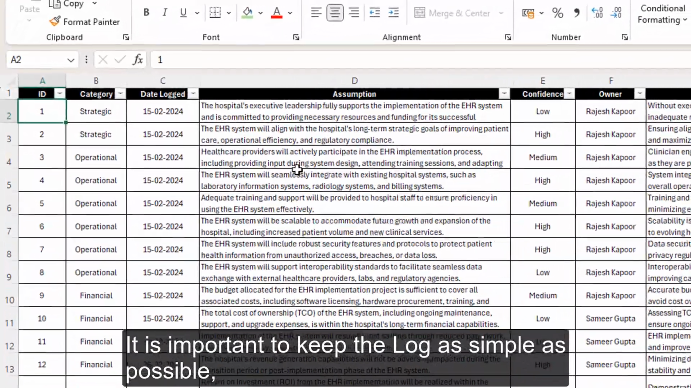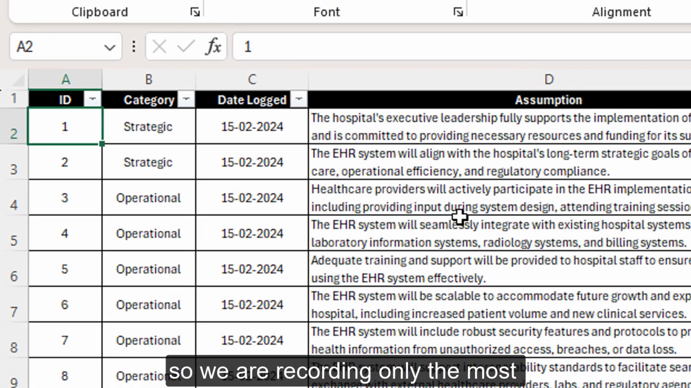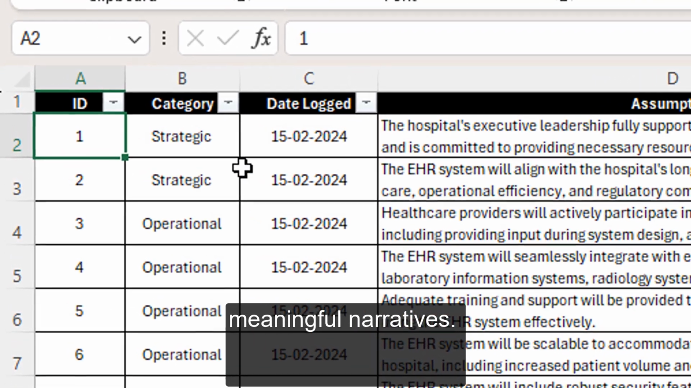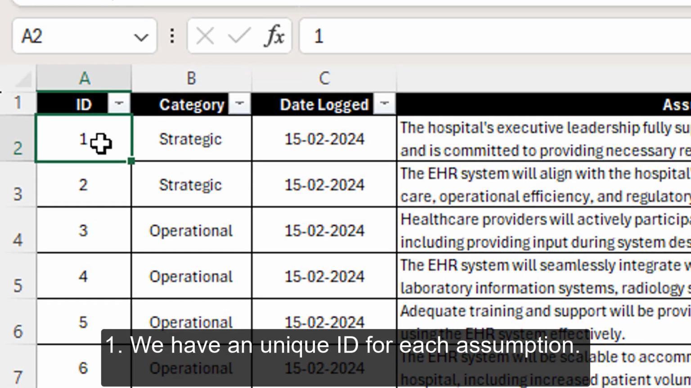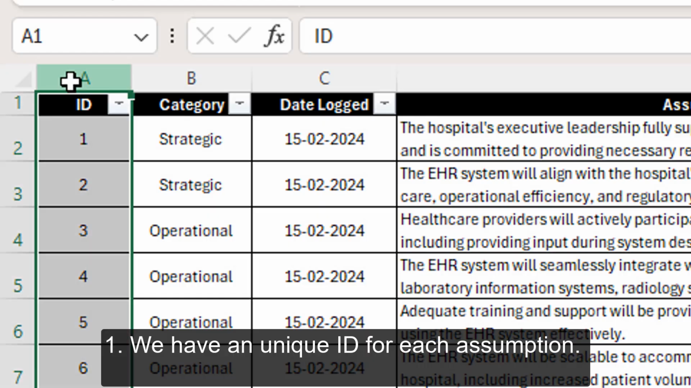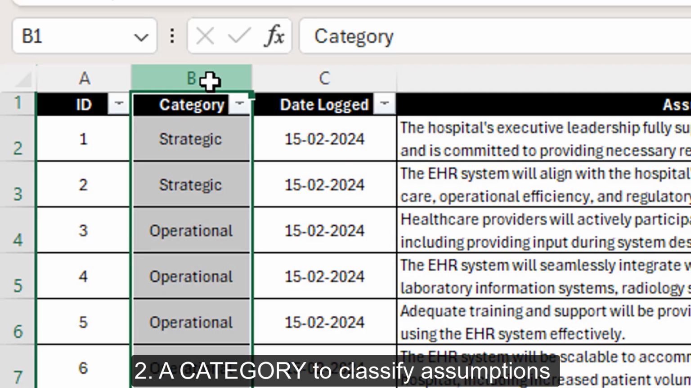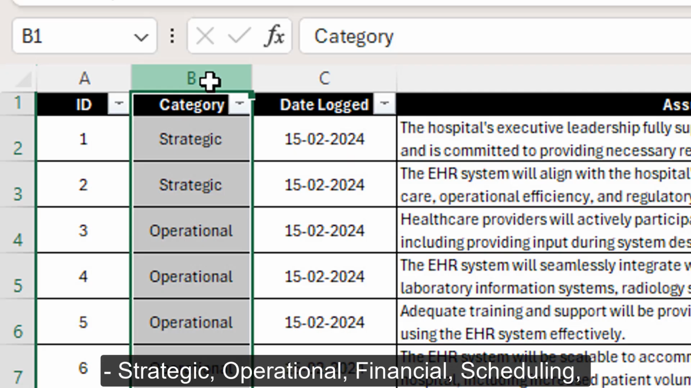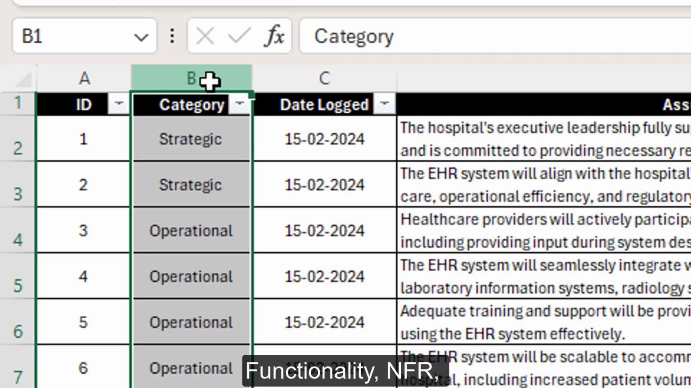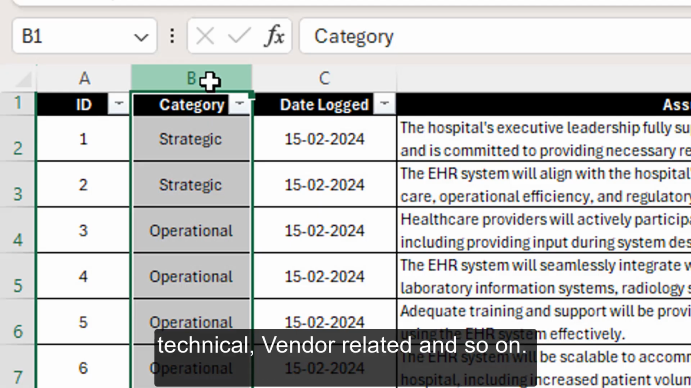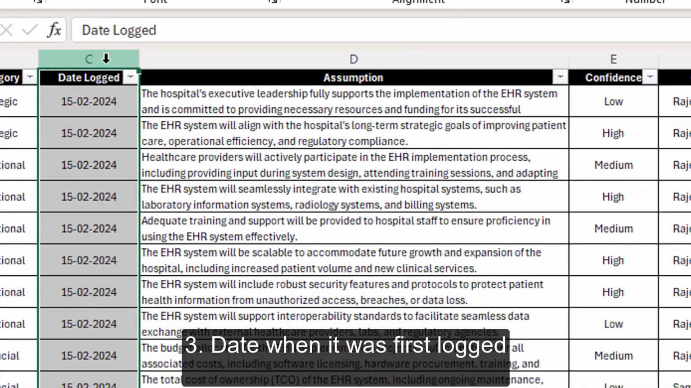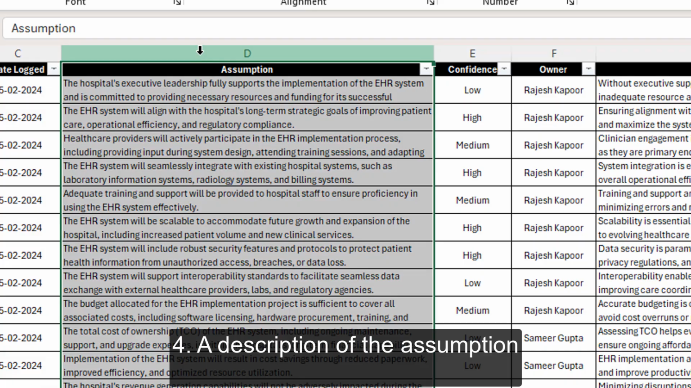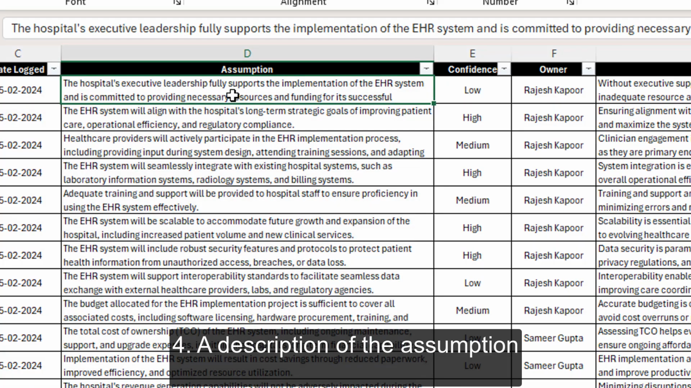Please download and refer to it. It is important to keep the log as simple as possible, so we are recording only the most meaningful narratives. Let us look at the fields that are there in this file. First, we have a unique ID for each assumption. Okay, this is the ID. Then we have a category to classify every assumption, whether it is strategic, operational, financial, scheduling, functionality, NFRs, which is non-functional requirements, technical, vendor-related, and anything else that you want. Then there is a date when this assumption was first logged. Then we have a description of the assumption, which basically explains what this assumption is all about.